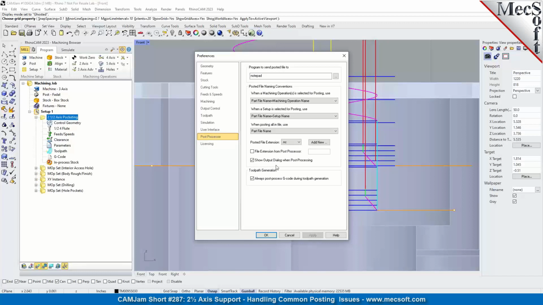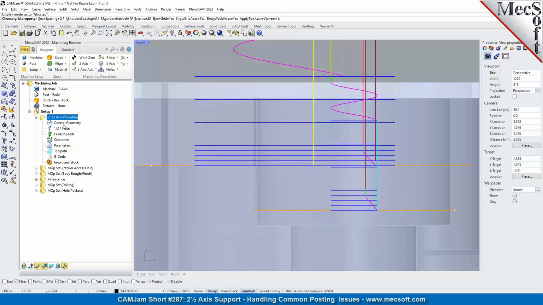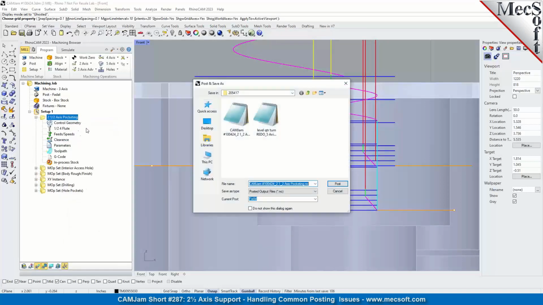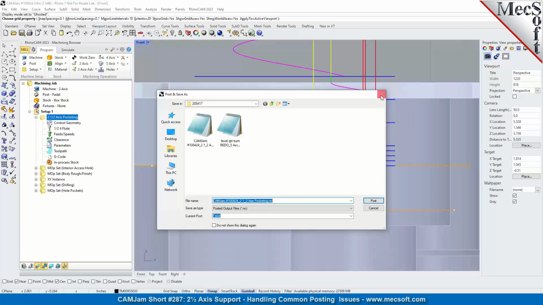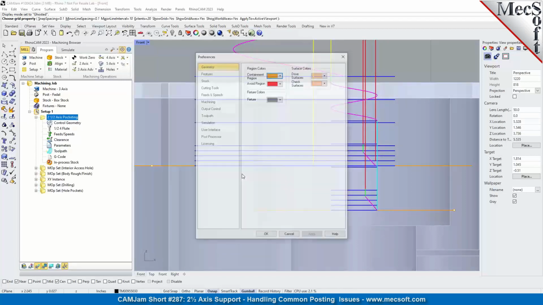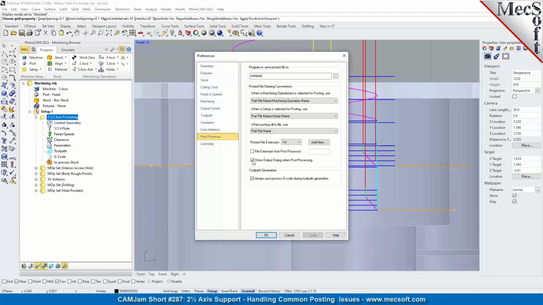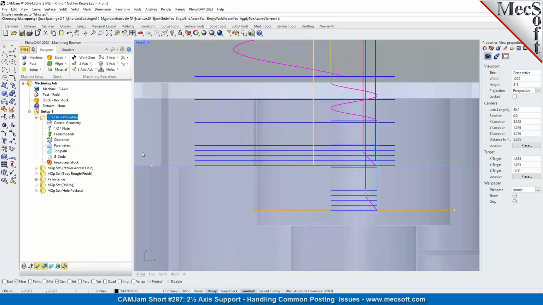Show output dialog when post-processing. If you don't have this checked, that post and save as dialog is not going to display. So if you go post, okay, this dialog right here, that's your post and save as dialog. If you don't have that option checked, let's just go back and show you while we're doing it. Post processing, click OK, post.